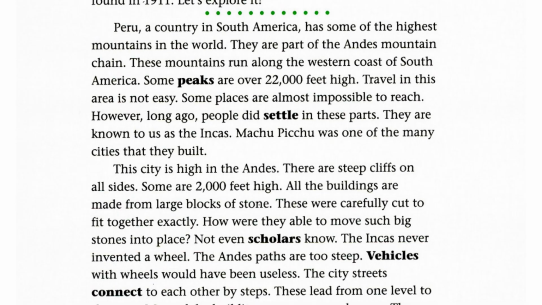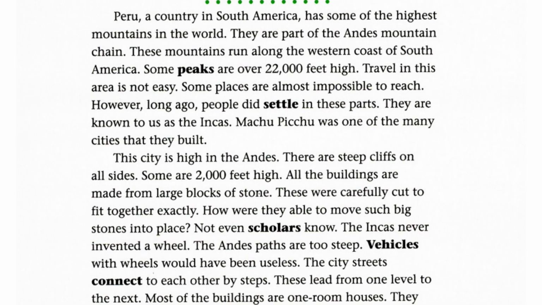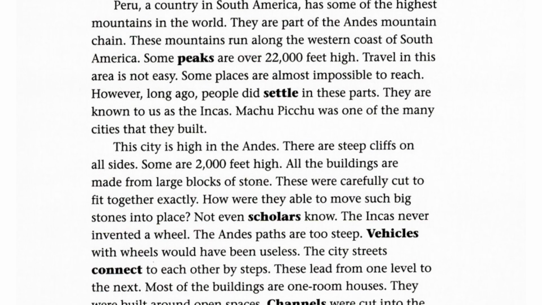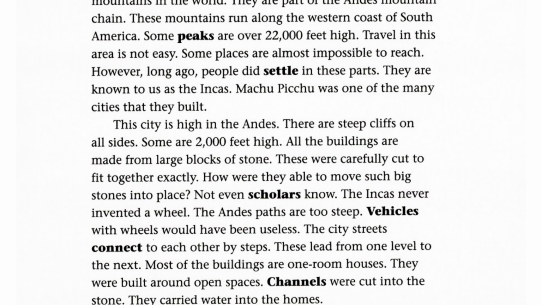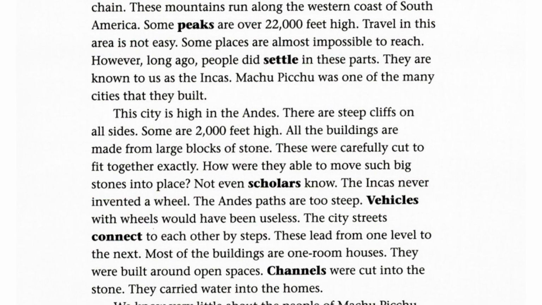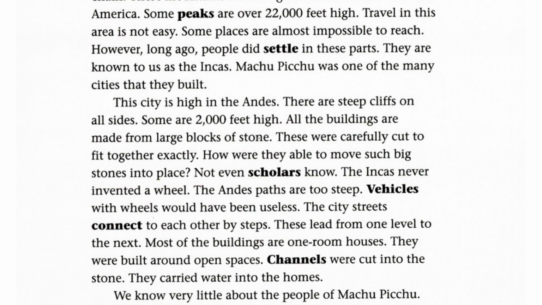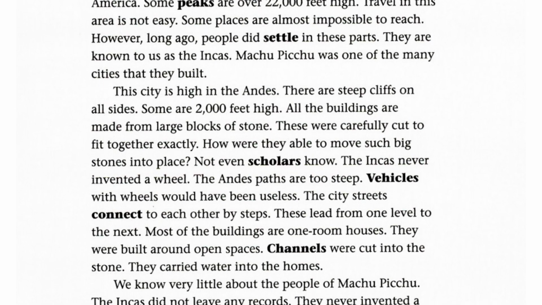However, long ago, people did settle in these parts. They are known to us as the Incas. Machu Picchu was one of the many cities that they built. This city is high in the Andes. There are steep cliffs on all sides, some are 2,000 feet high.